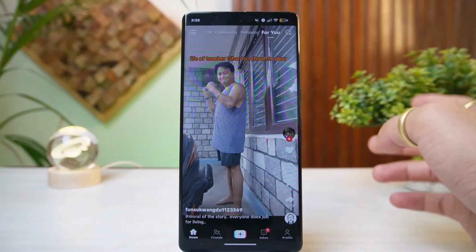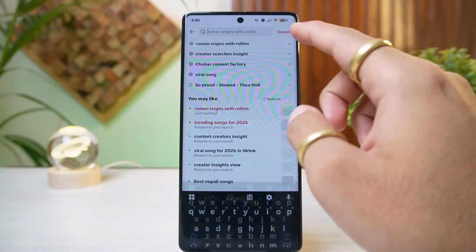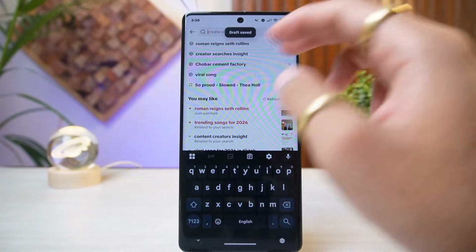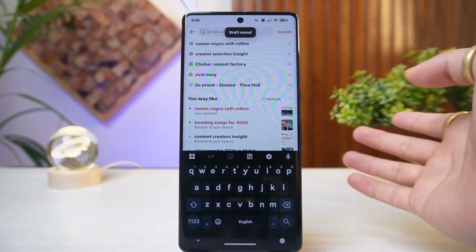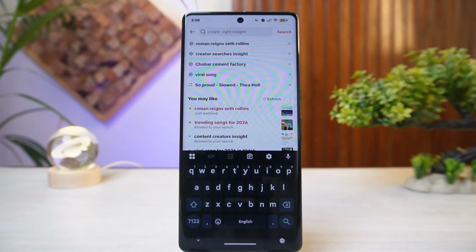Now you have to use the TikTok search bar located on the top right corner. Now you simply have to go ahead and tap on the search bar, then type a word term related to your niche and look at the autocomplete drop-down suggestion to find long-tail keywords.